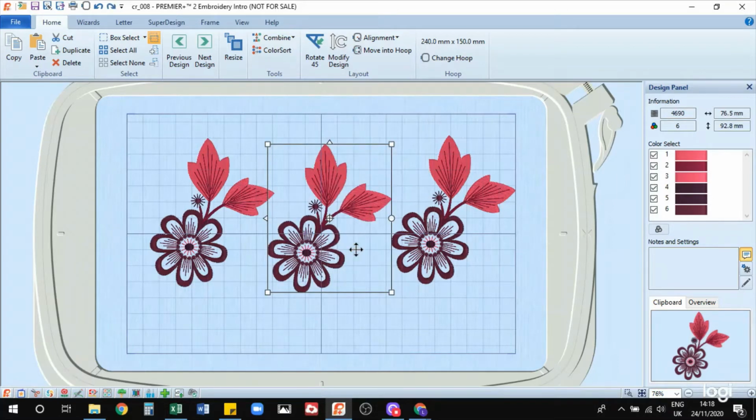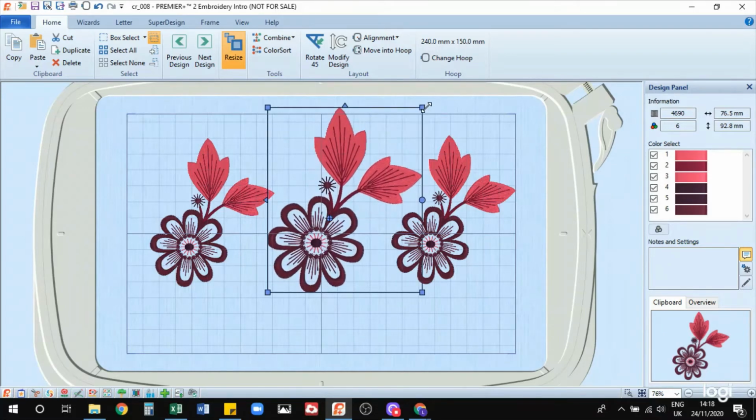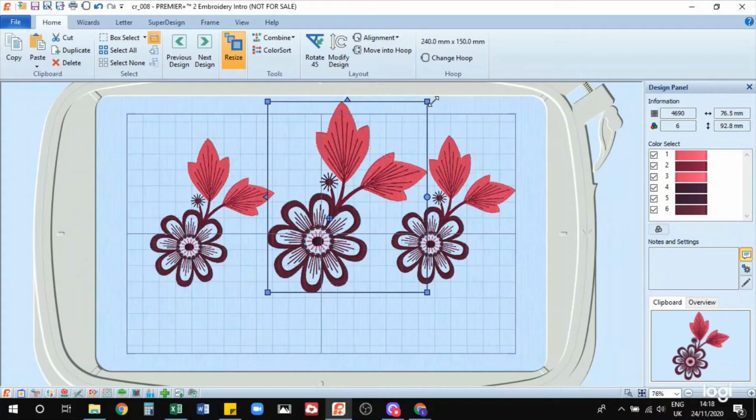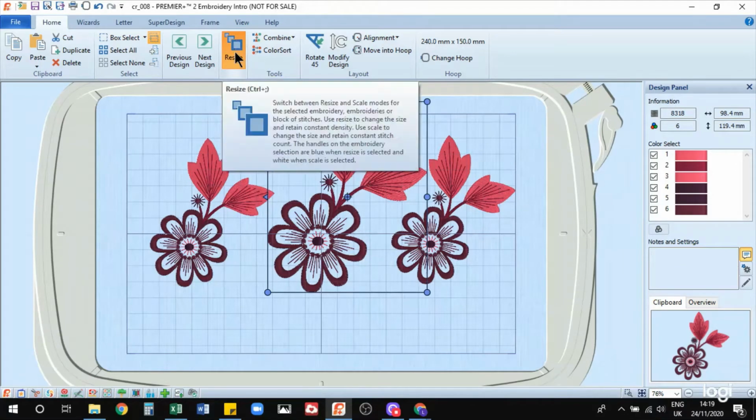If I undo that and now I click on resize, can you see the corners have all changed colour to blue? So we're going to do exactly the same thing, control, left mouse, and make it bigger. Stitch count is 4,690. It's now 8,318. So can you see this bit down here is not as spiky as it was before, but it's because it's filled in with extra stitches rather than just making the existing ones bigger. So that's resize. That's something you don't get with the free version.